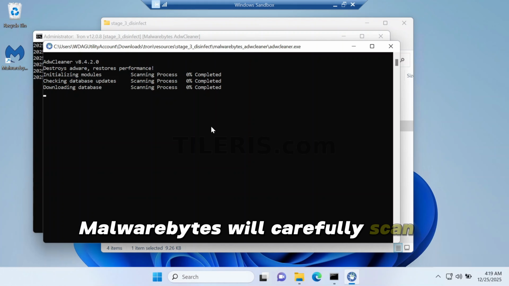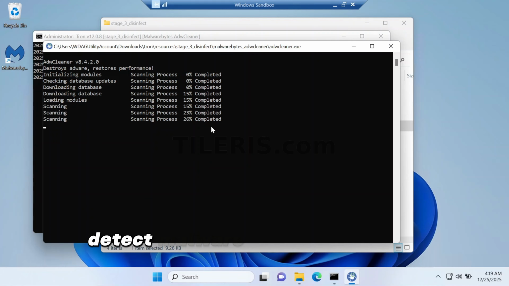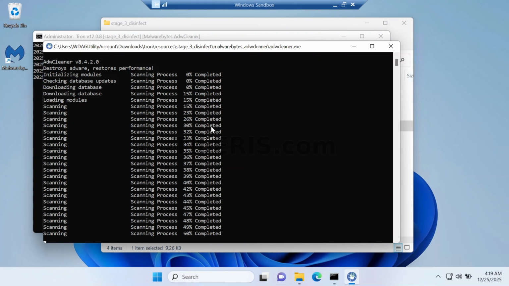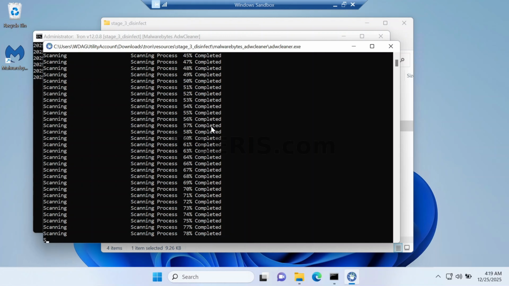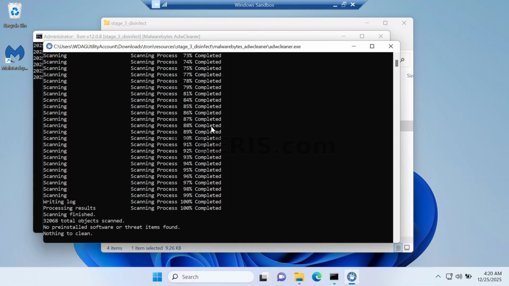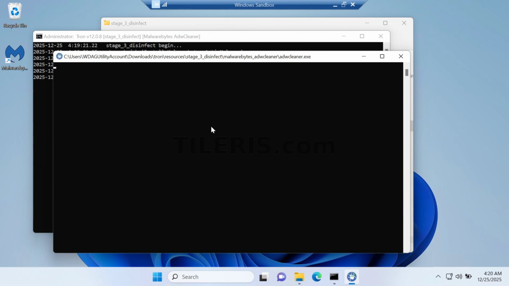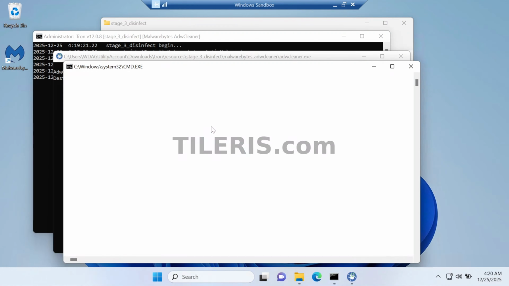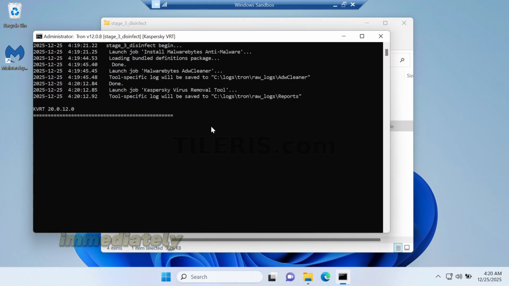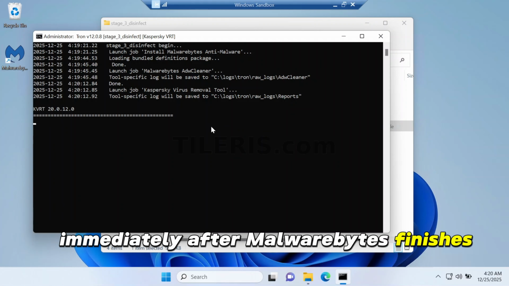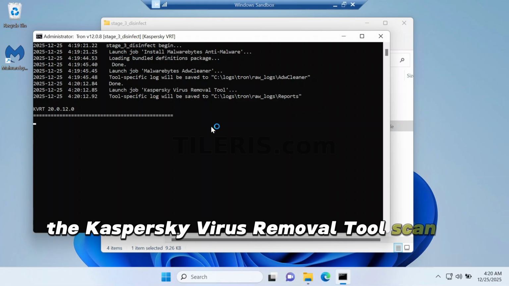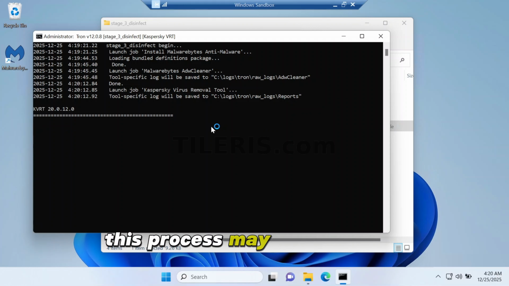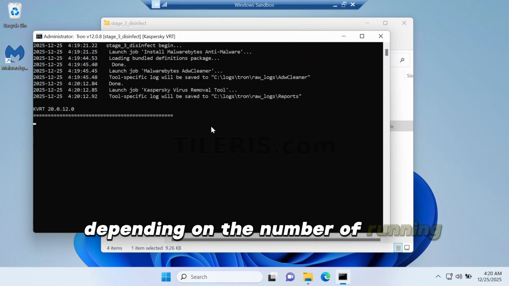Malwarebytes will carefully scan all running processes, detect malware, and remove adware. Immediately after Malwarebytes finishes, the Kaspersky virus removal tool scan will begin. This process may take some time, depending on the number of running processes.